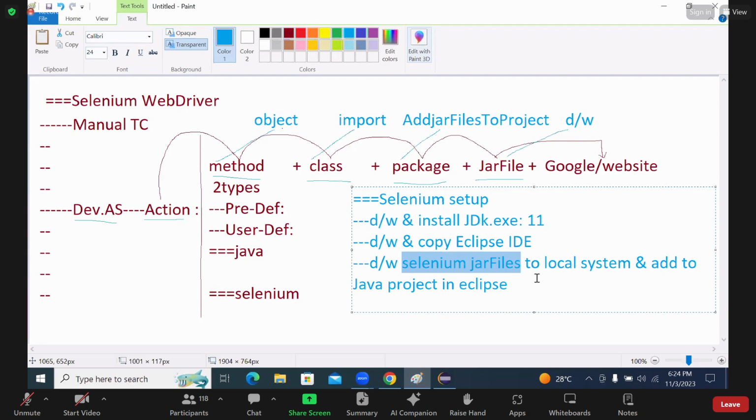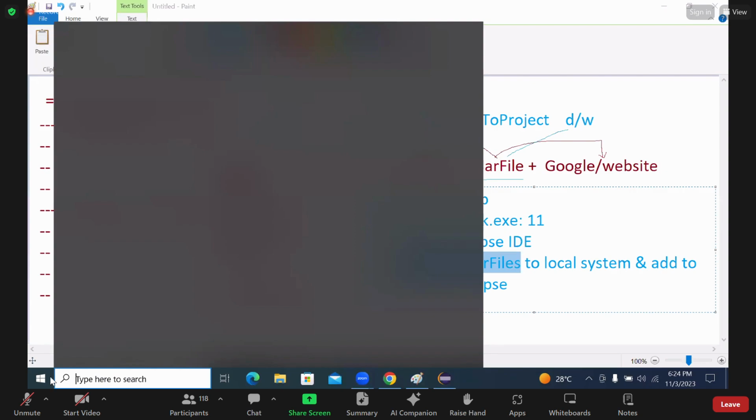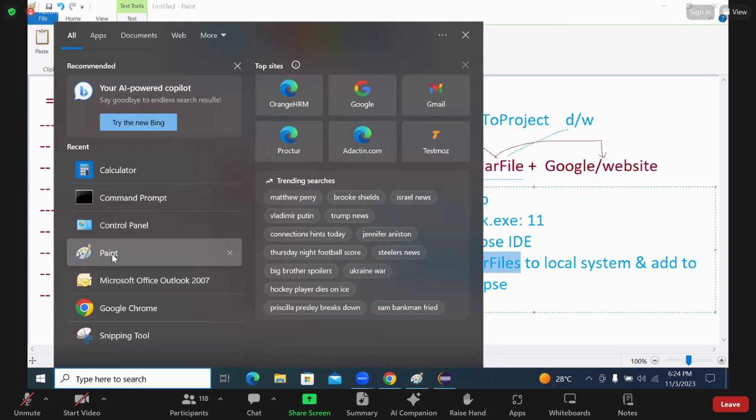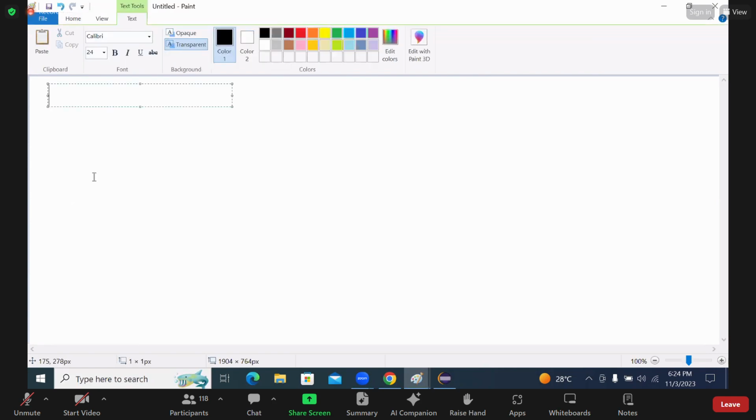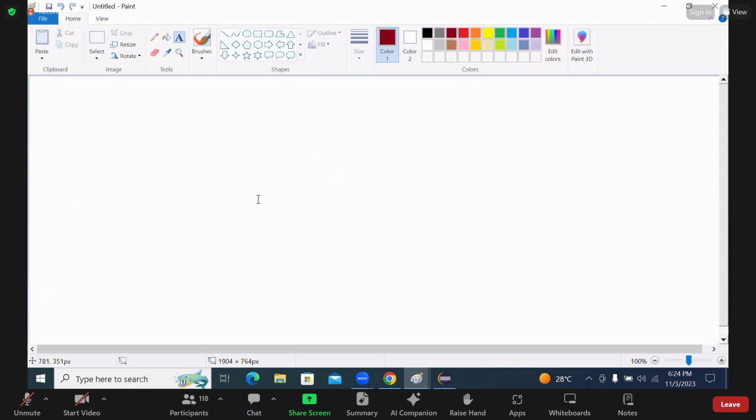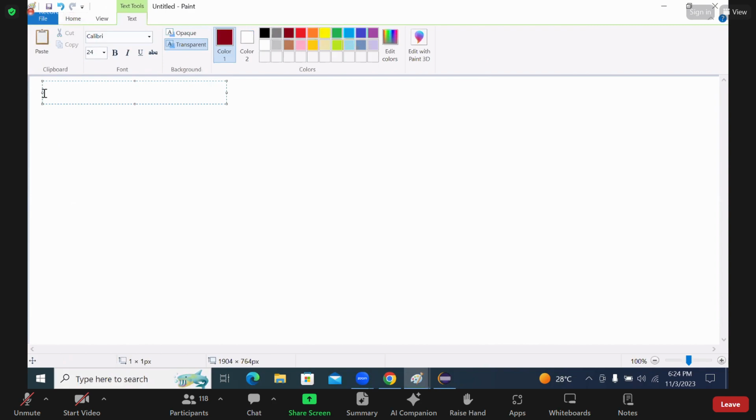Selenium jar files. You need to take care in downloading only the Selenium jar files. So let's understand what exactly the steps to be followed. If you want to begin, download that particular Selenium jar file.